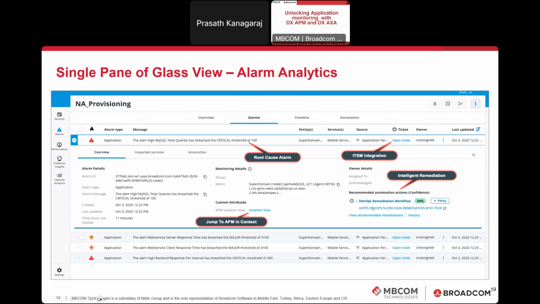We can define multiple workflows as well, and we can assign a policy to them. Whenever that is successful, the confidence will be raised from 34 to 35 for the next instance. So every time for this alert, it will try to execute the remediation workflow with the highest success percentage, and if it succeeds, it will increase that, or else the next one will be executed. Similarly, we can have multiple workflows as well.